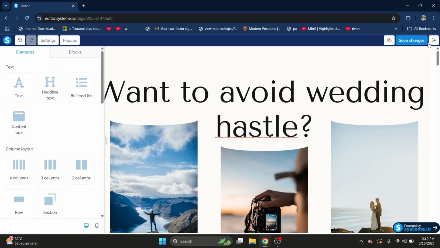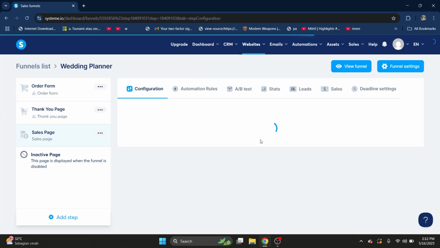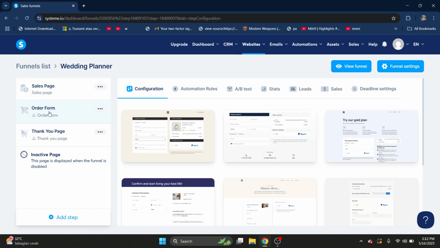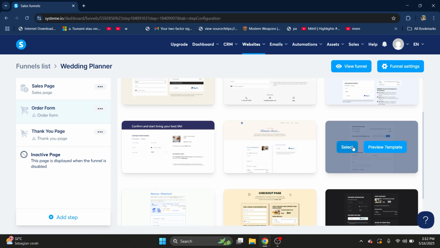And head out. Now you can just drag this all the way to the top and click on Order Form. Now you're here. Quickly choose a template. For me, I'm just going to pick this one. Or actually, I'm going to pick this one. This is very simple.